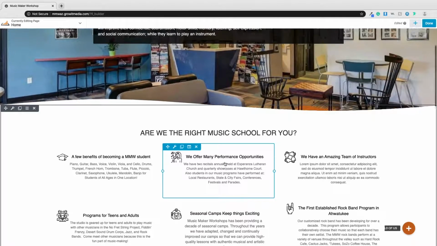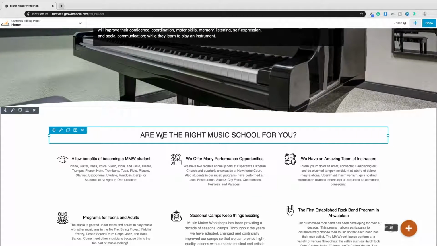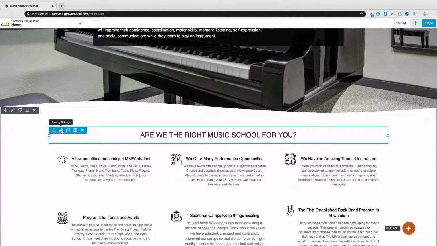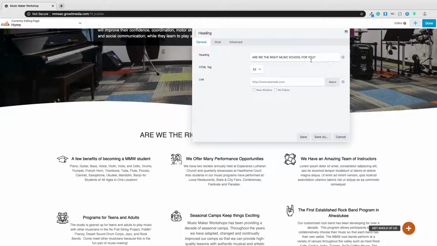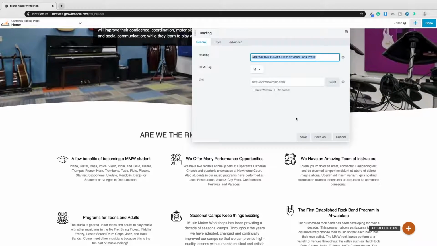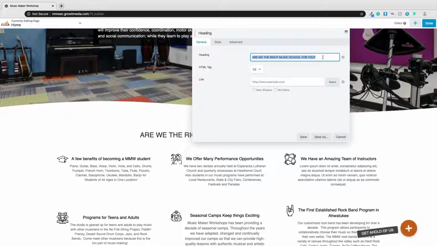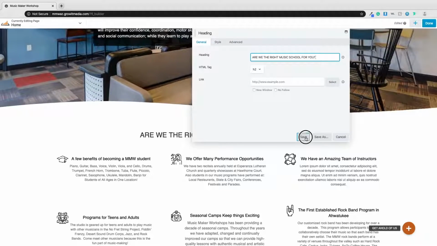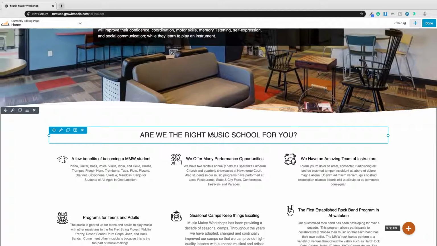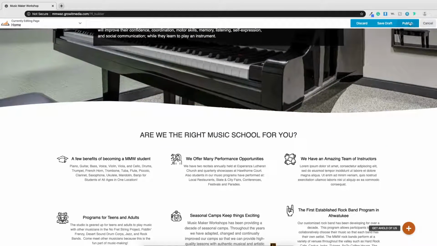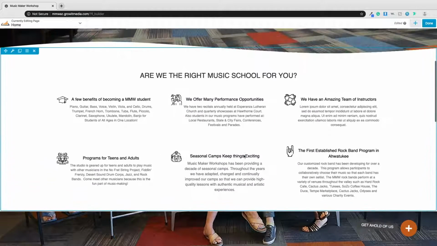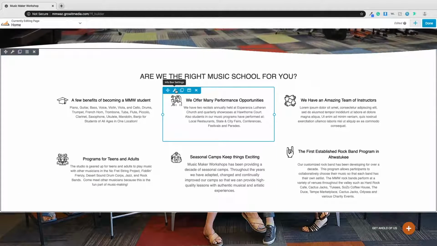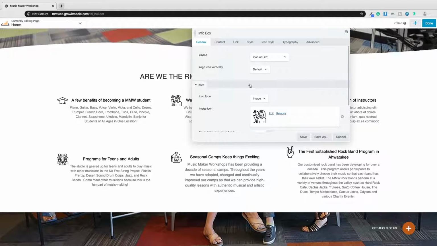So for instance, if you wanted to edit this header, come over here and hit the crowbar, and you'd edit it right here. Hit save, and if you wanted to save that, you would push done and publish. Scroll down here and show a couple of the different modules that you can edit.